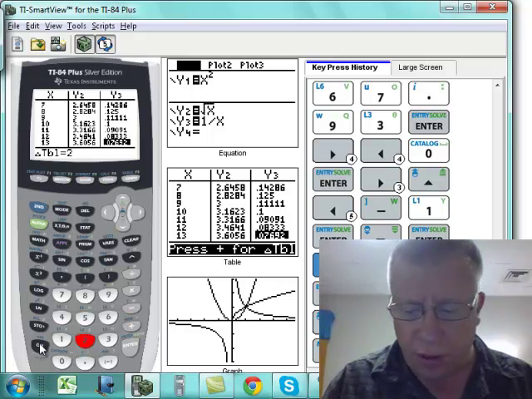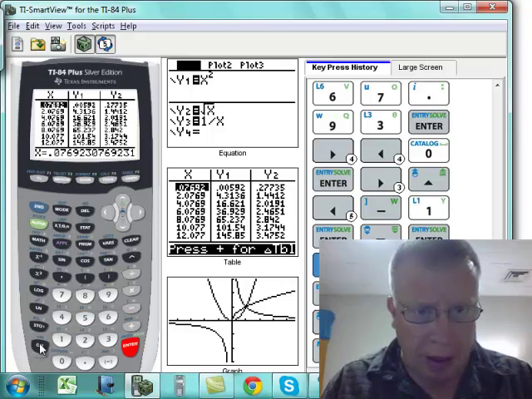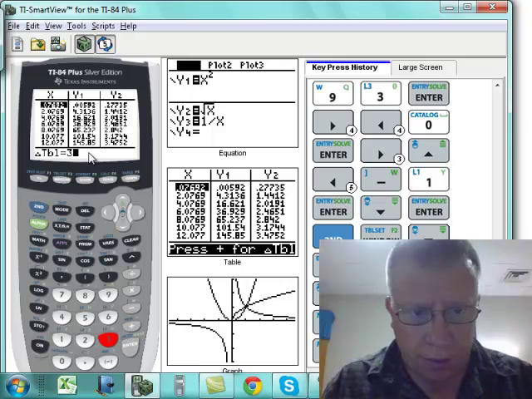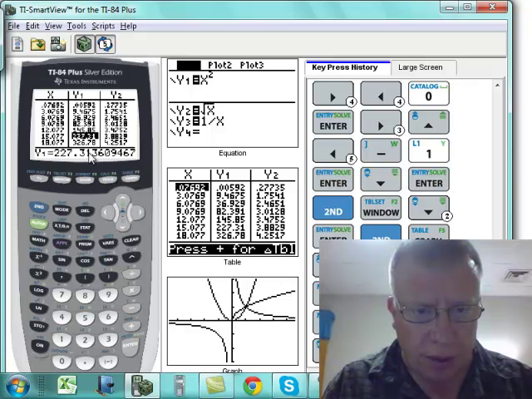If you want to change the increment, just hit the plus button. And this time, I did something there. Interesting. Anyway, so play around with this.